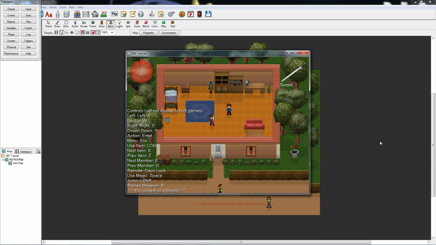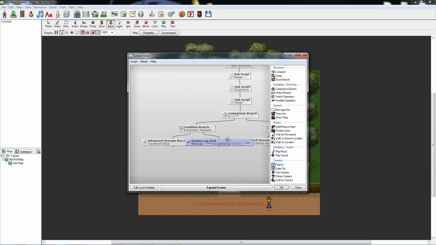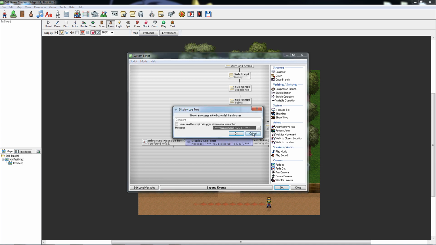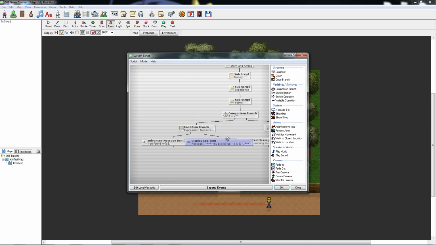Incidentally, if you want to change or remove the text that pops up in the bottom left corner of the screen whenever the player picks up an item, you can do so by editing or deleting the Display Log Text event that's connected to the right node of the Treasure Chest Condition Branch event in the same trigger where you set up the automatic weapon equip script.